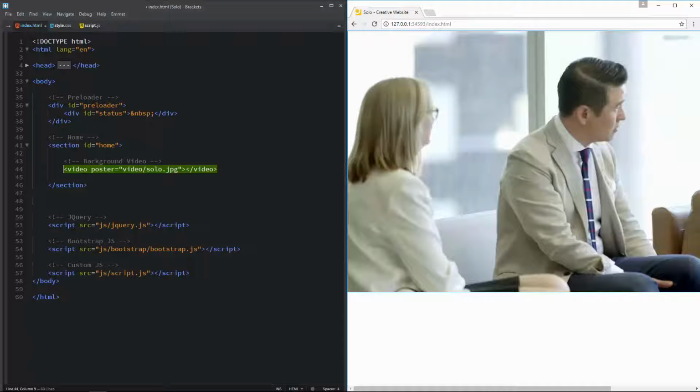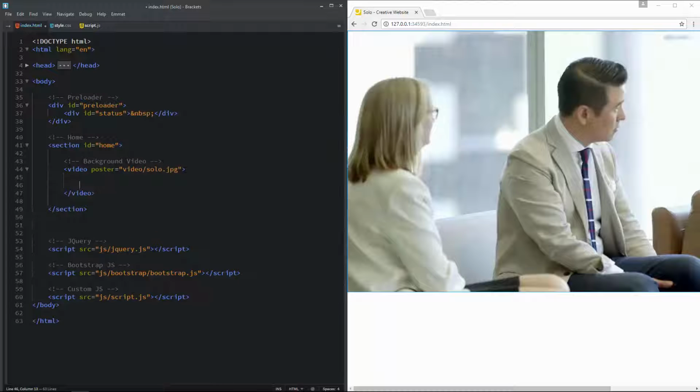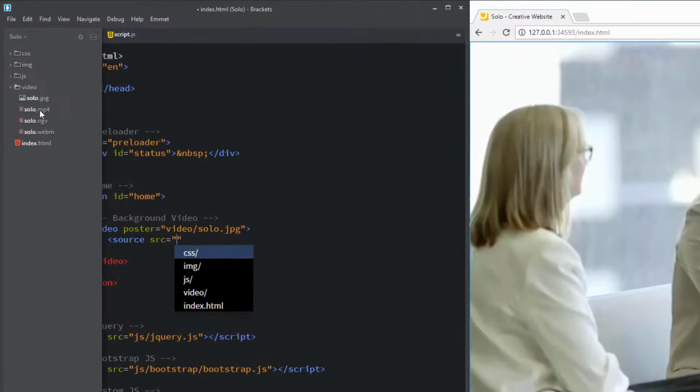Now let us go inside this video tag, and inside this video tag I am going to put the source element. There is no closing tag for the source element, and this source element is going to have the src attribute. And I'm going to define the path for my video source, and we have these video files. We have mp4 file format, we have ogv file format, and we have webm file format.